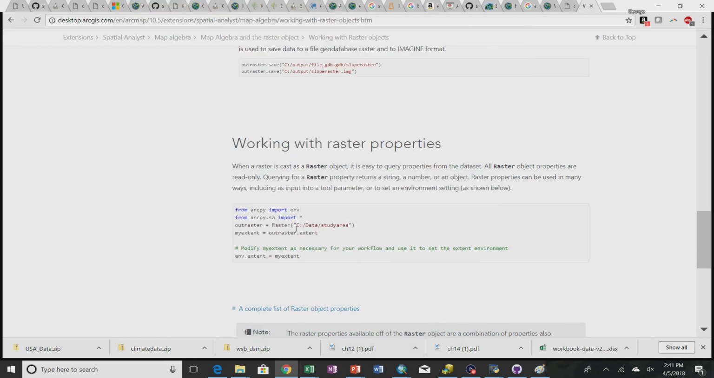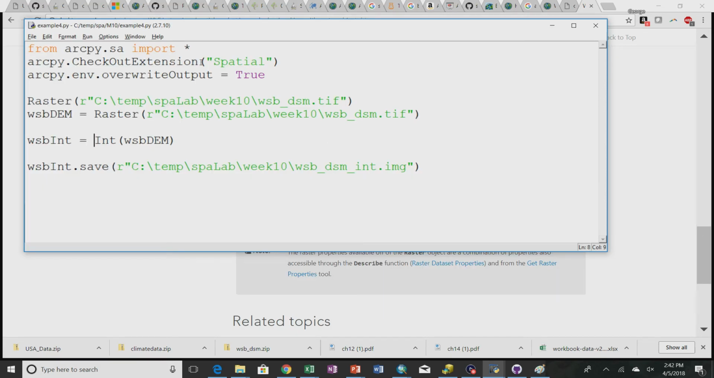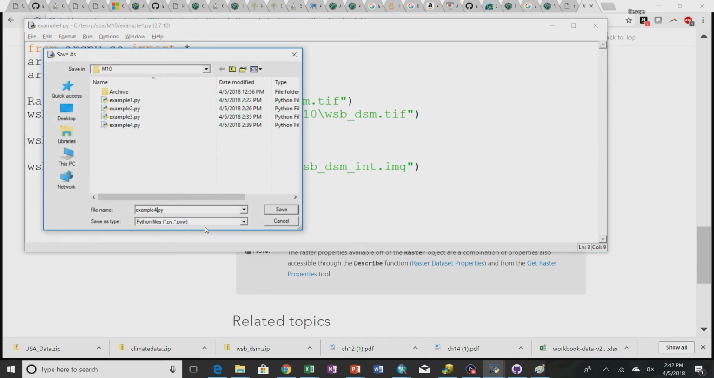So this is what that's saying right here in this help. This is setting the environment extent. So as long as you set the environment extent, and you can also set the environment cell size explicitly in your code, then you'll always get the answer that you expect. Okay. So let's copy this, and did I already save this as a new example? I don't think I did yet. Save as example 5. Okay.